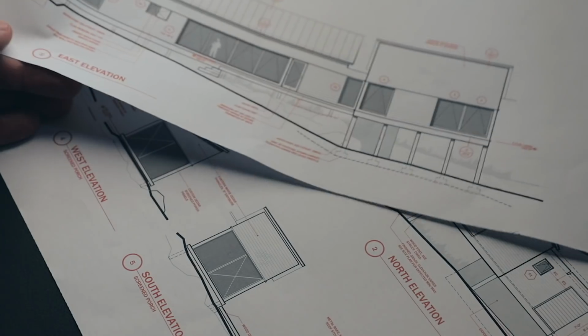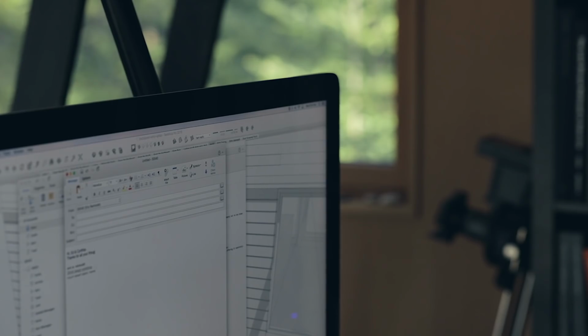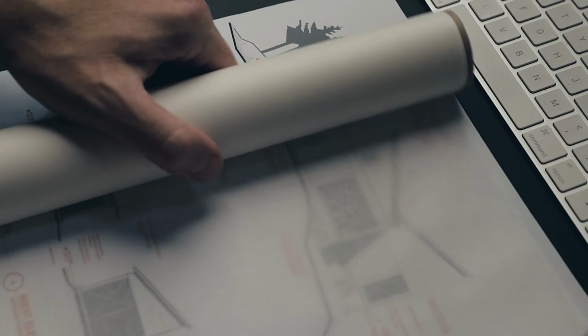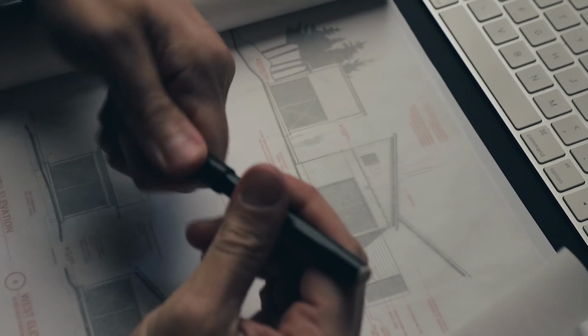A lot's changed since the last time I uploaded a video, and it would be kind of hard to ignore that. I'm continuing to work on the Outpost project. I just finished the latest round of exterior elevations, sent it off to the client, and over the weekend, they had some feedback for me.